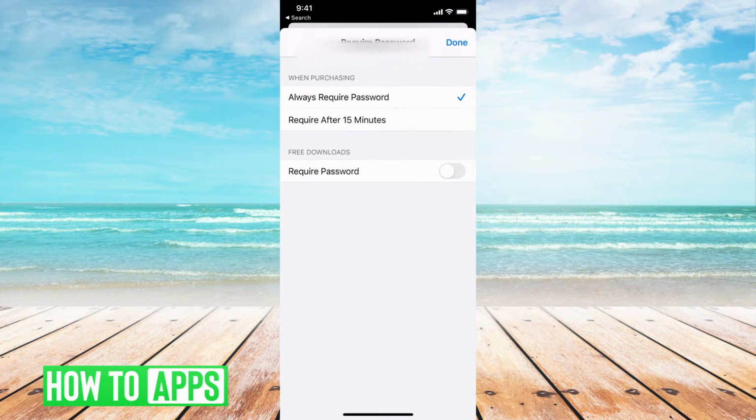So we'll tap that. Basically, this is your password settings for all your iTunes purchases when you're going through the App Store if you want to turn them off. Now, you can't turn off completely the password requirement for purchased items, but you can change it from always requiring a password to 15 minutes. So if you want to buy an app, if you put your password in, you have 15 minutes from that moment to purchase as many apps as you want without it requiring another password.